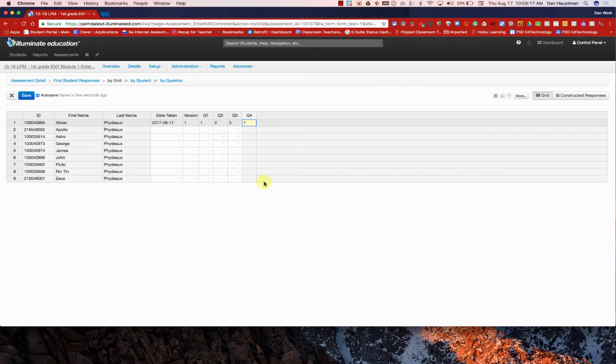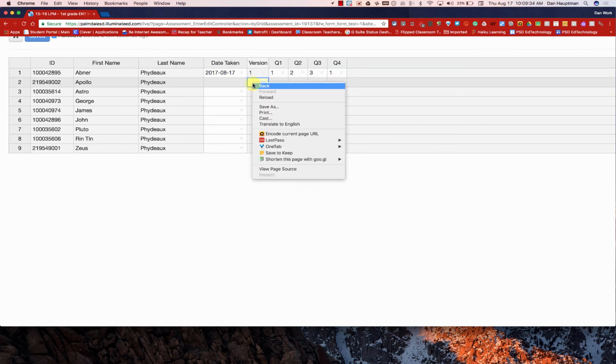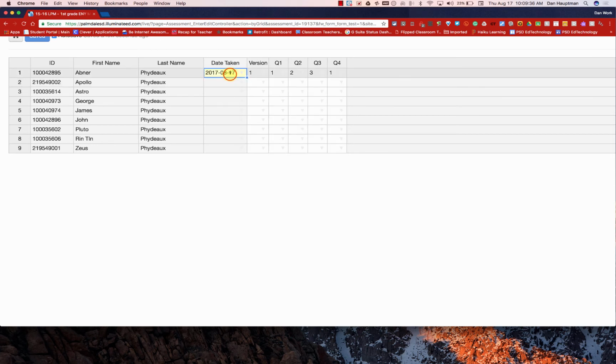Now, previously with ORS, we were able to have an entire column populate with an answer, and you can do that as well with Illuminate. So I'm going to come over here to the date, and if you notice, right next to the date, you can see this little box right here. What I'm going to do is take that box, click on it and drag it down.